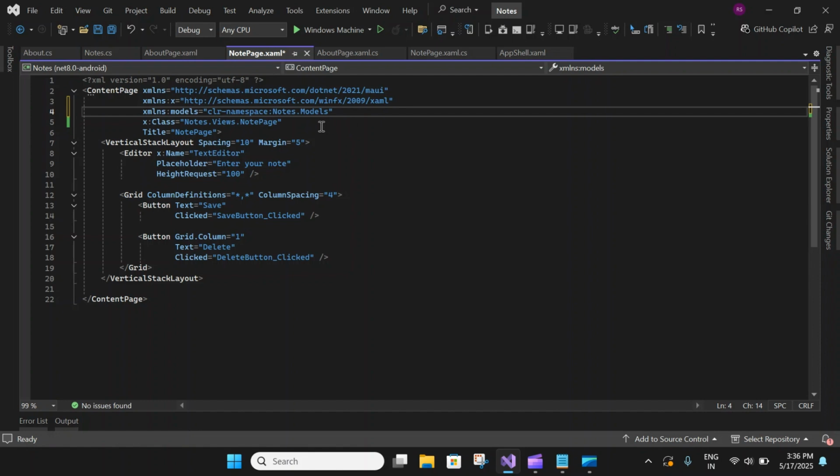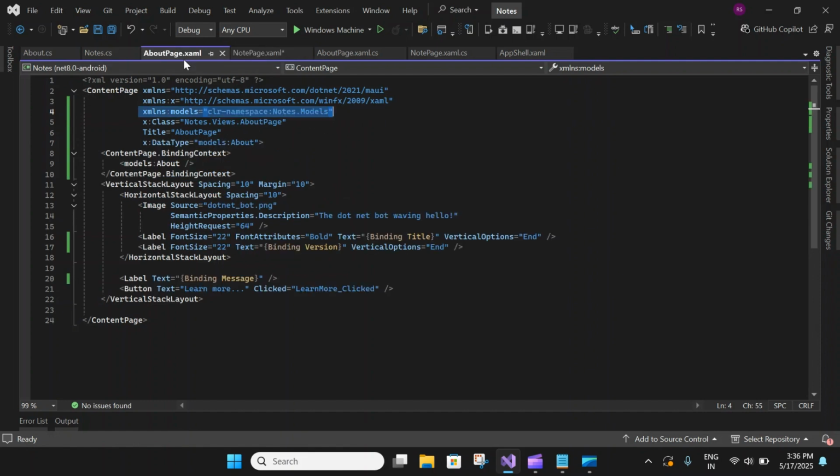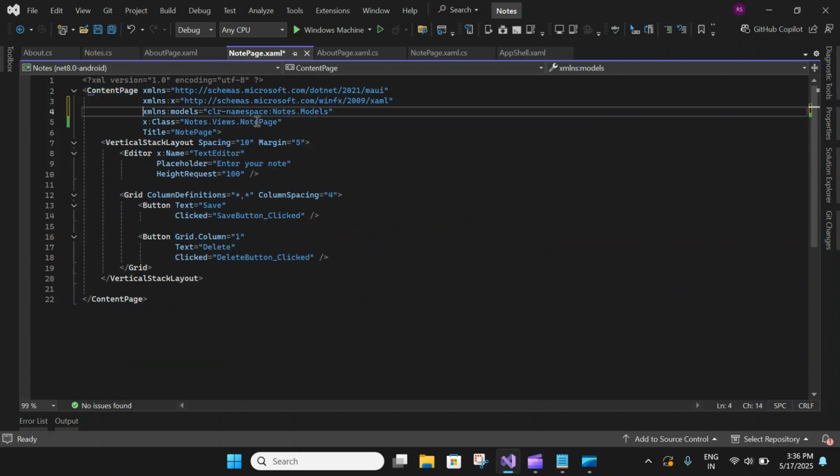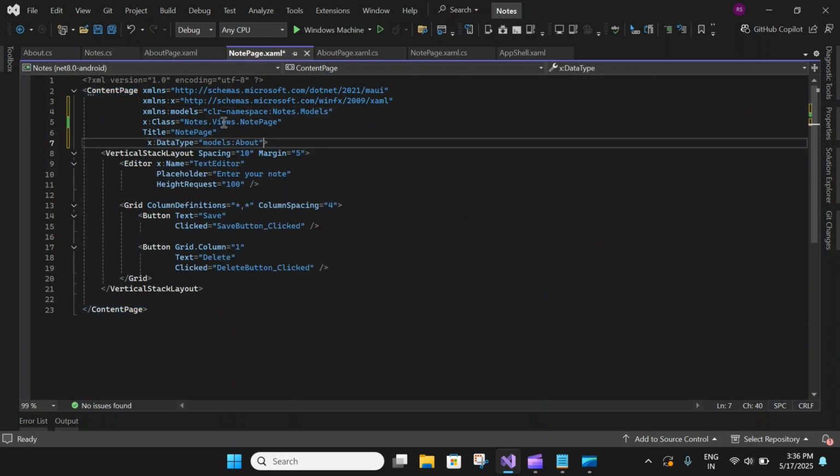Next we need to add the data type. So let's go back to this code and copy this and paste it over here. But there is a change here. Instead of about, this should be notes. Should be note, and save this.